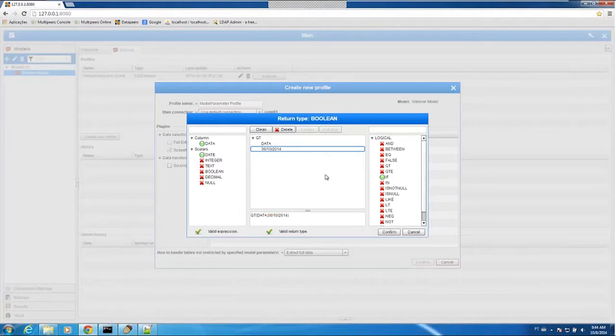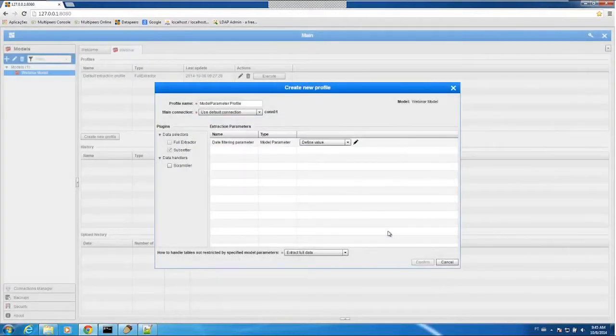So this expressions editor screen takes a while to get used to, but it's really powerful, the expressions we can create to filter our parameters. So I have my expression created, and I'm going to confirm and create this new profile.